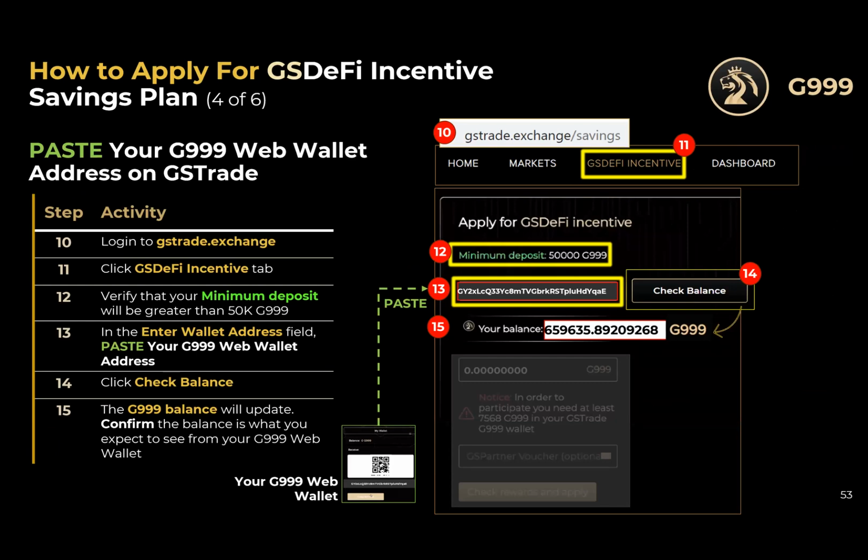week. So you're going to log in, click on GSDeFi incentive, and verify that your minimum deposit meets the requirement of 50,000 G99s at minimum. You're going to paste your wallet address into the field where it says enter wallet address, and then you're going to check balance. It's going to check the balance and say, hey, here's your balance. This should look okay to you.